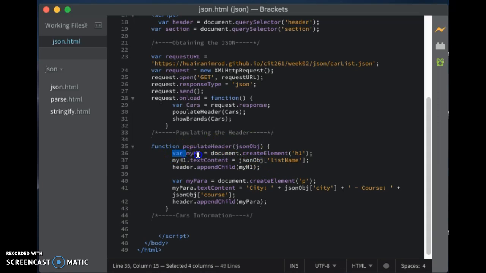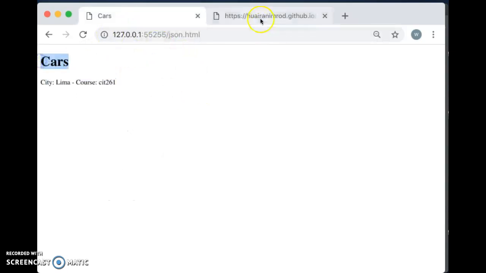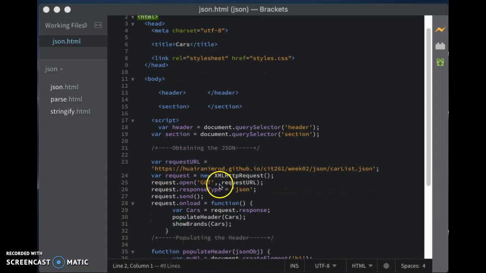And this is my first variable, my first header. I'm going to use this element h1 for the title, and using this variable I'm using my JSON object to list the name, and if you can see, this is my list name is cars, so here it is displaying cars. Let's continue.